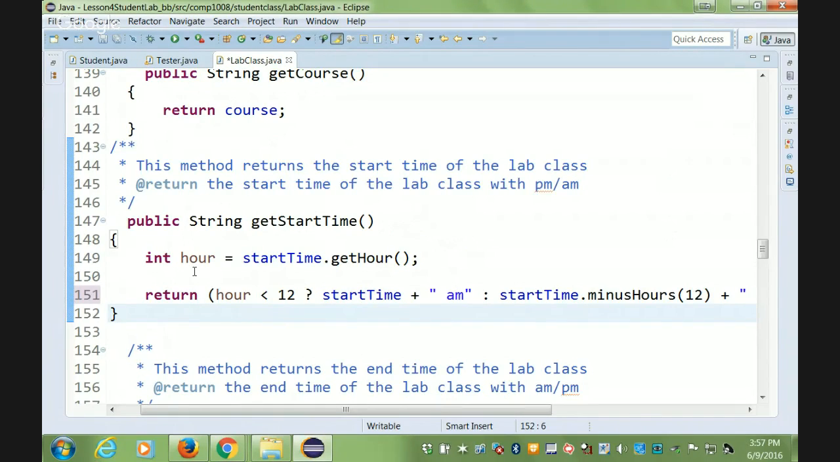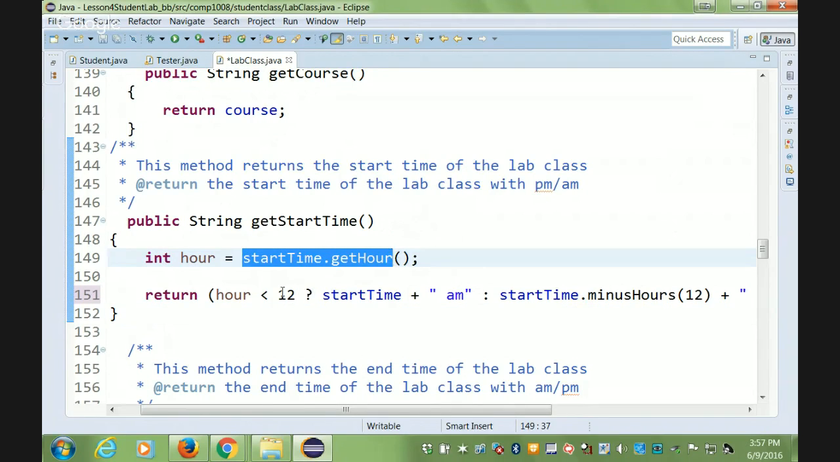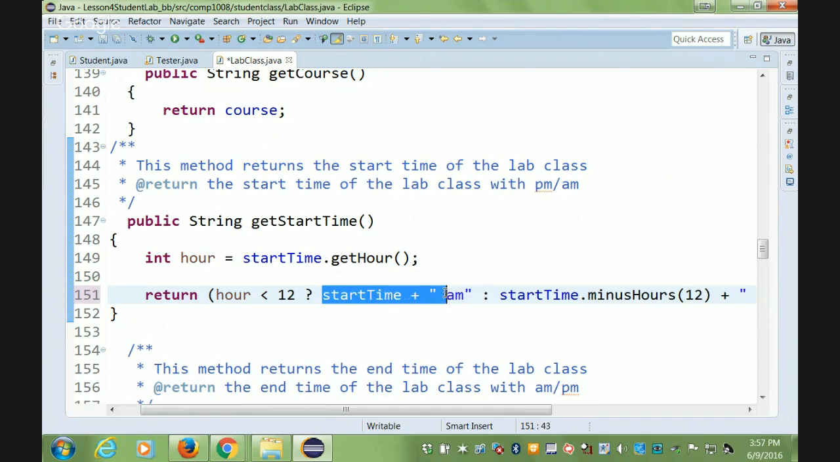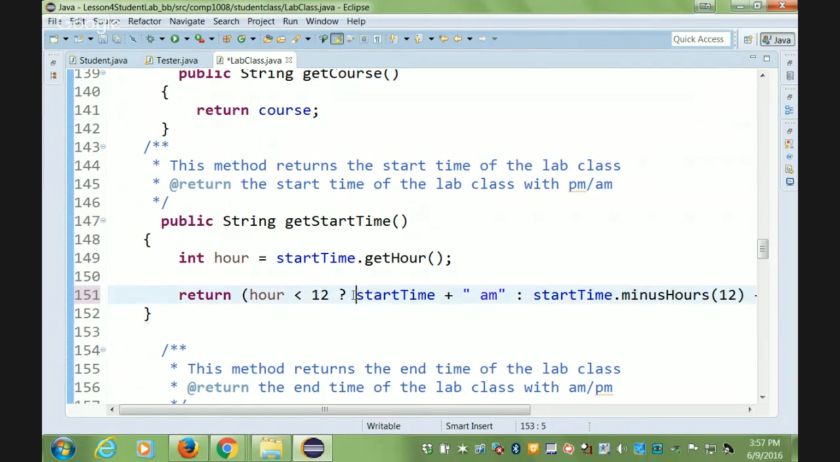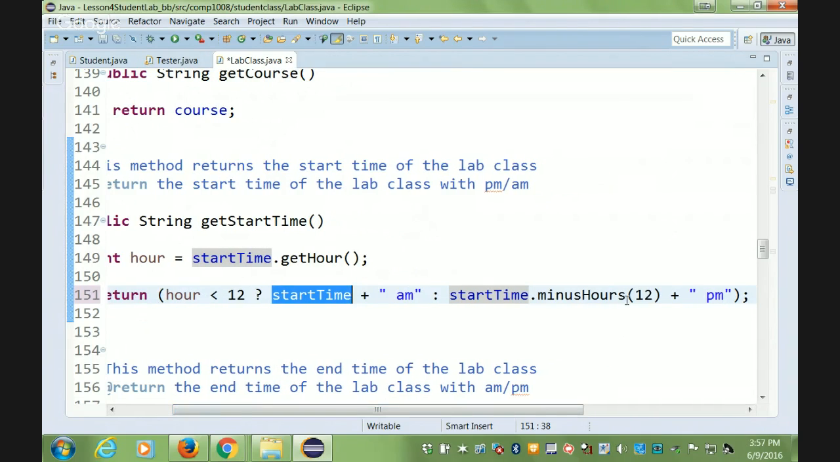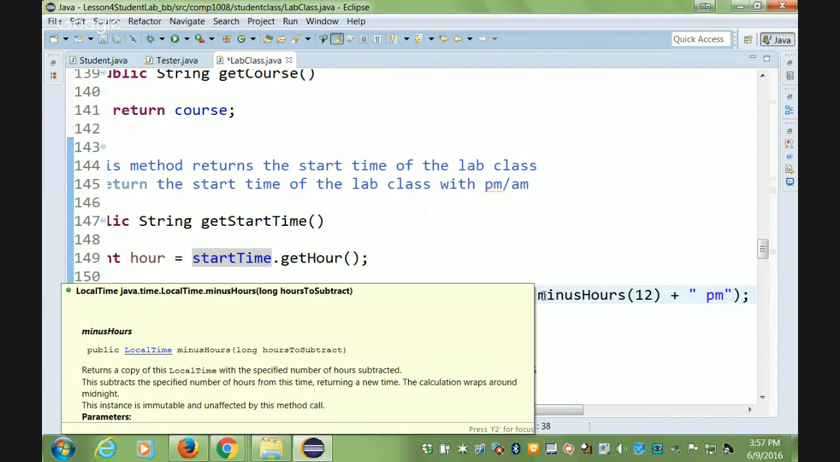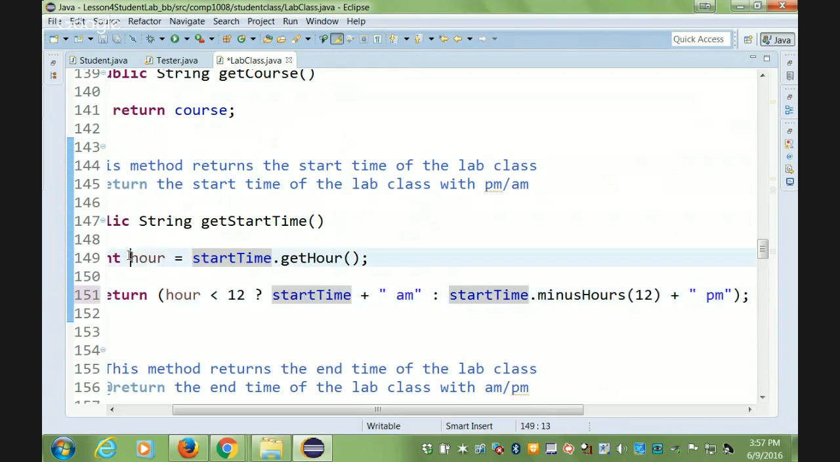So the job: how to put AM and PM with a 24-hour clock time. Get the hour. If the hour is less than 12, all you have to do is concatenate AM after it. That's easy. And since there was a toString method that was already providing me the time in a quite presentable form, I used it. But if it is greater than 12, I should be subtracting 12 hours from the start time. I had a method called minusHours. You could subtract it from the hour here, and then you would have to create a string and all that. Here it was easy.